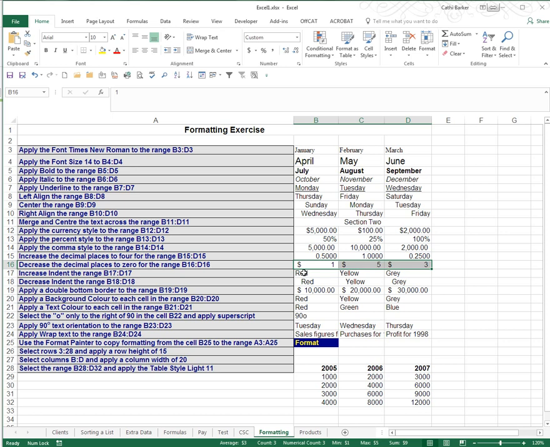The next instruction asks us to indent the information in B17 to D17. To indent is to push things in a little bit without having to use the space bar. And over here on my Home tab and in my Alignment group is the Increase Indent button. And I'll give that a click, and that will indent that text. If I click it again, it'll increasingly indent. And this one here is to decrease the indent.